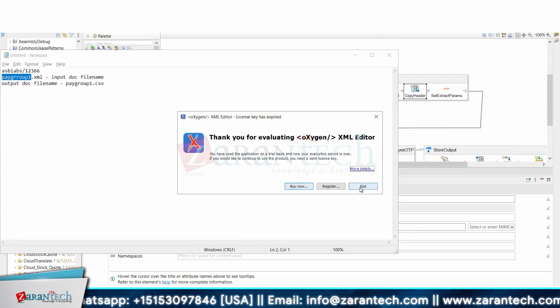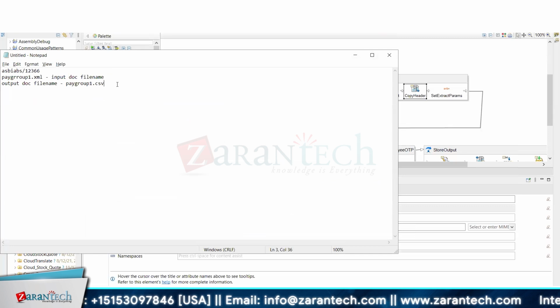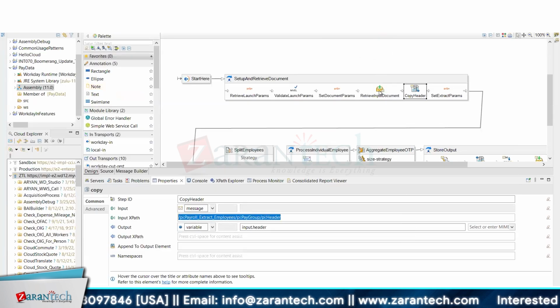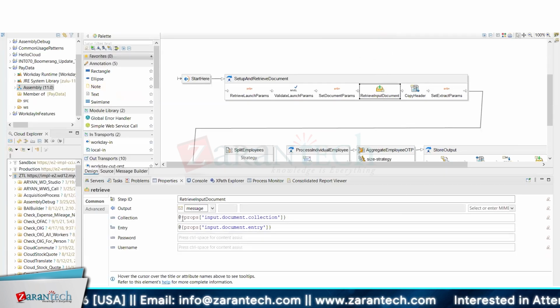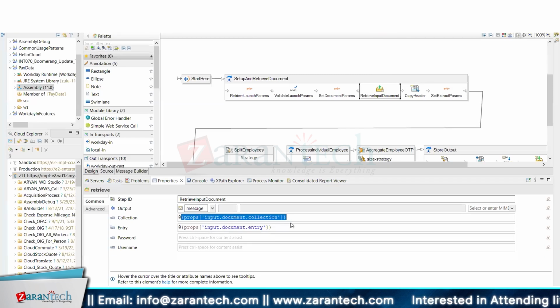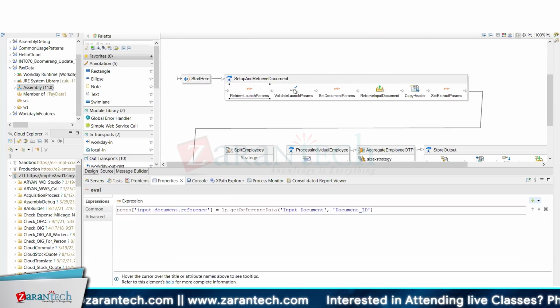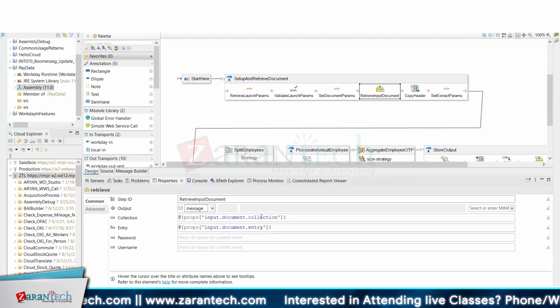One second. Can you go one step back? That collection and entry, can you explain it? I couldn't follow that part. This document collection and document entry. One second. Let me see if they have layered it up.